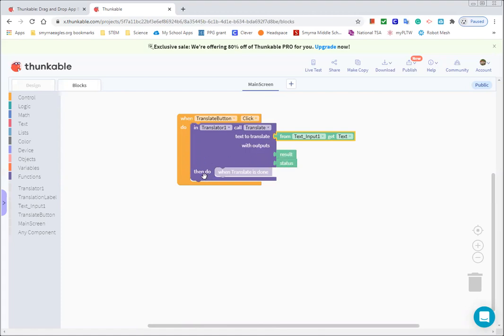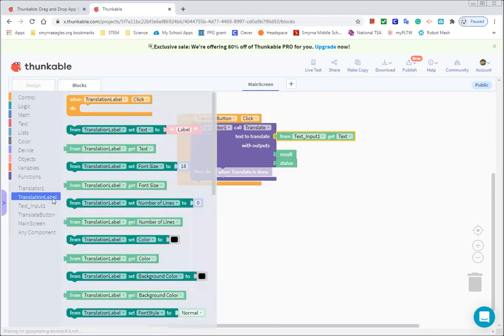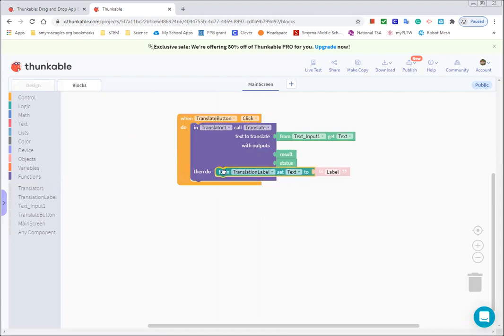What do I want it to do after it does that? Well, I want it to display that translation to the user. Where do I want to display it? In the translation label. So I'm going to click on the translation label, and I want it to change the text right here. I want to set the text to something else. What do I want to set it to? The results. I want to set it to the results of our translation. And so this is it. And I think this should work.